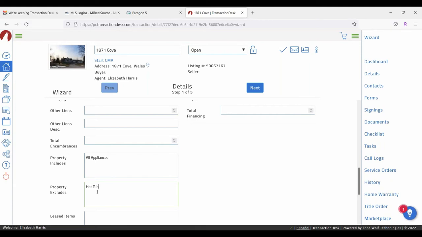Now the idea again is that it pre-fills on our contract. It may pre-fill, it may not. But again, I try to fill in as much of this information that I know typically fills into the contracts that I use. But again, it might be different than yours.